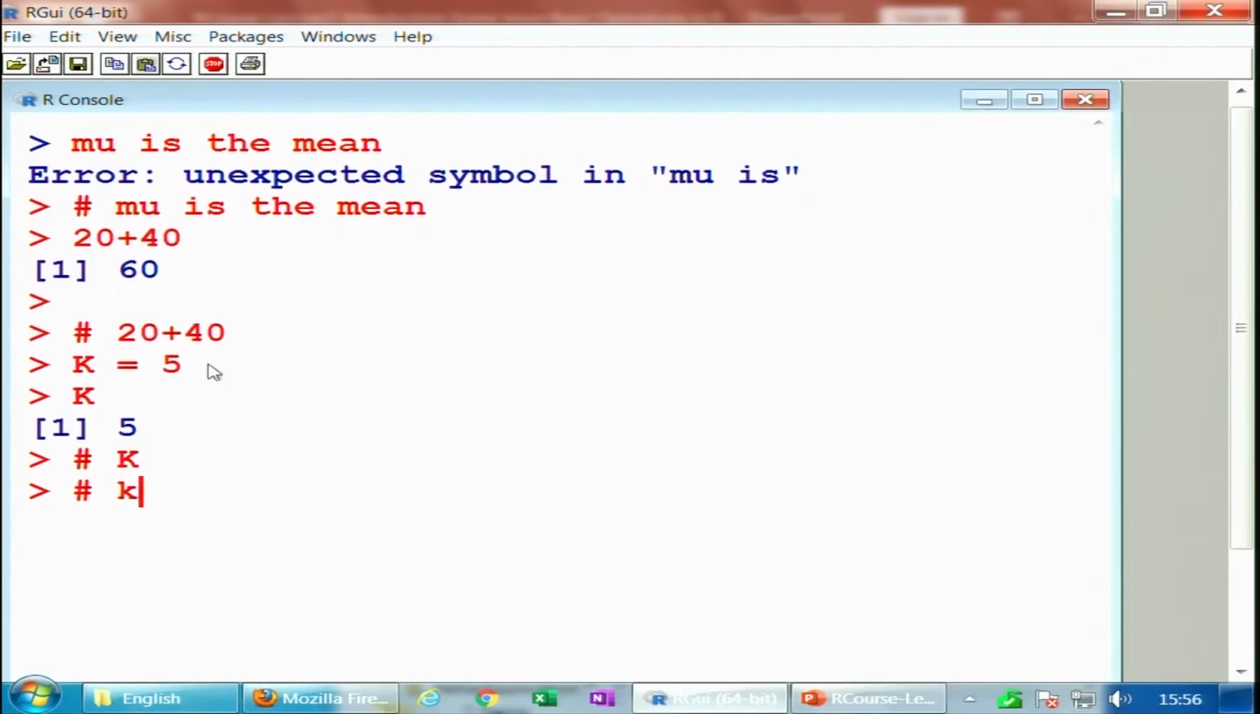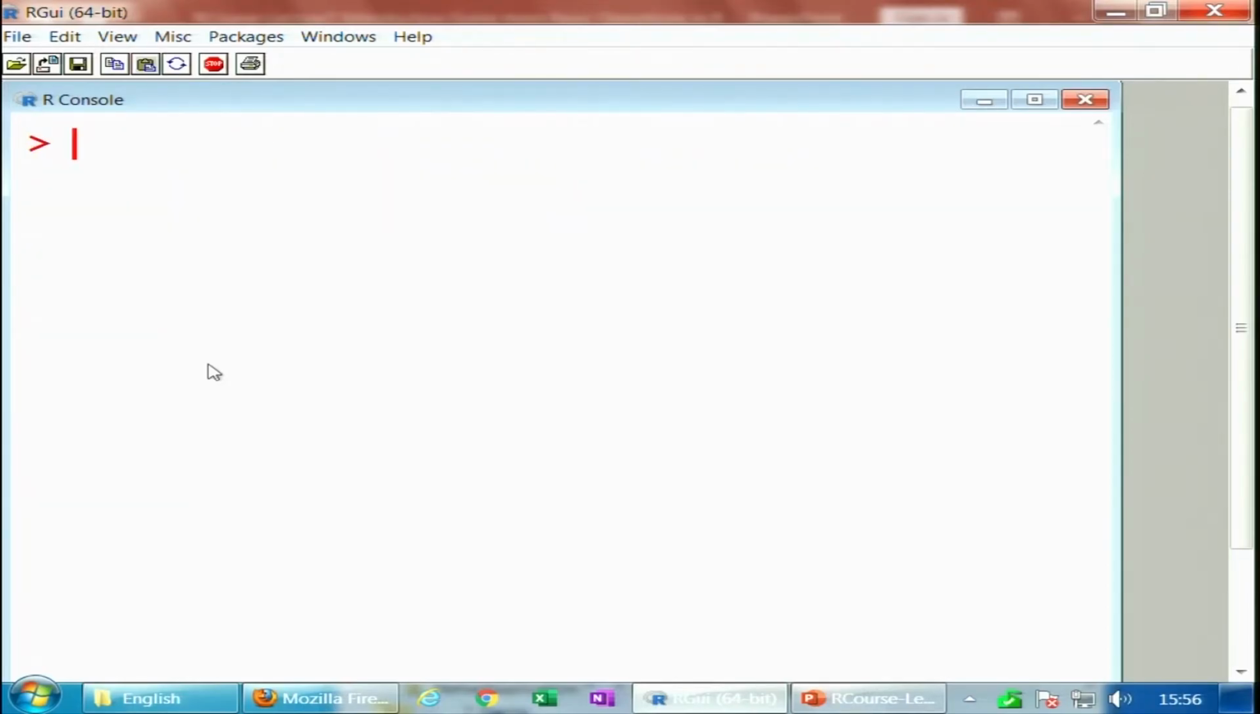Even if I try to write down a small k here, there is no outcome, right. So, that is the thing I want to show you here. Now, after this I will show you the difference between lowercase and uppercase alphabets. So, let me take it here. Suppose I take capital L, this is equal to 30, right. And then I press small l.